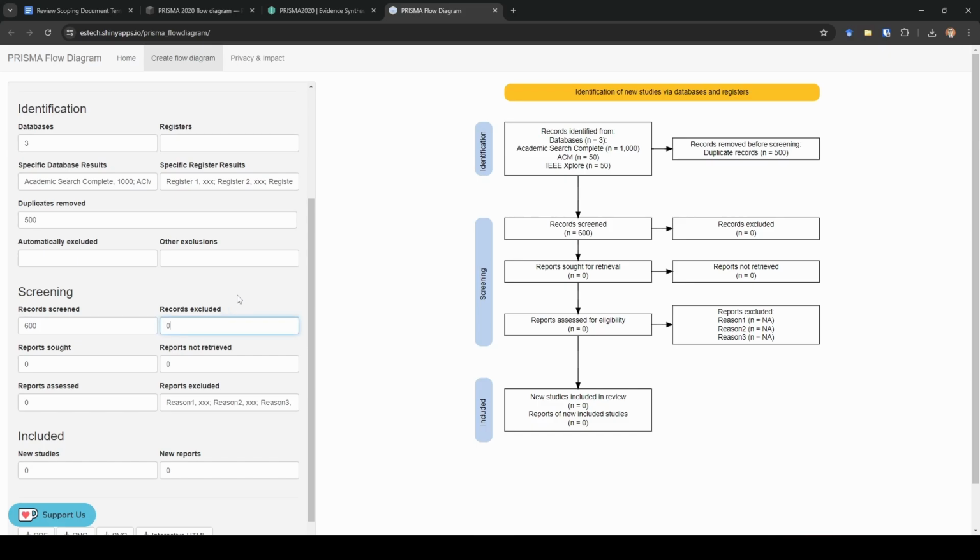Records excluded in this first phase? Let's say 500, because I'm just making things up. How many records were sought? 100. How many were not retrieved? We'll say 10. So how many did we assess? 90. And then, as you can see, we come down to reasons that studies were excluded during the full text screening phase. Here we could type in all of these reasons and all of these numbers. I'll just type in a number so that you can see that it does update in real time. I'm not going to actually change out what these reasons are.